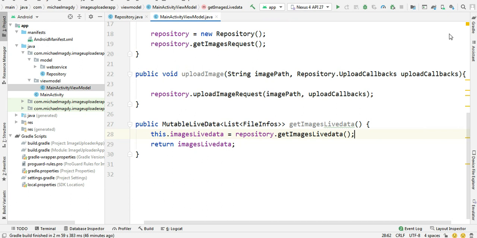Now we are done with the view model layer, and the only thing remaining is the view layer, which we will do in part 3 because we are trying to make the videos as short as possible.